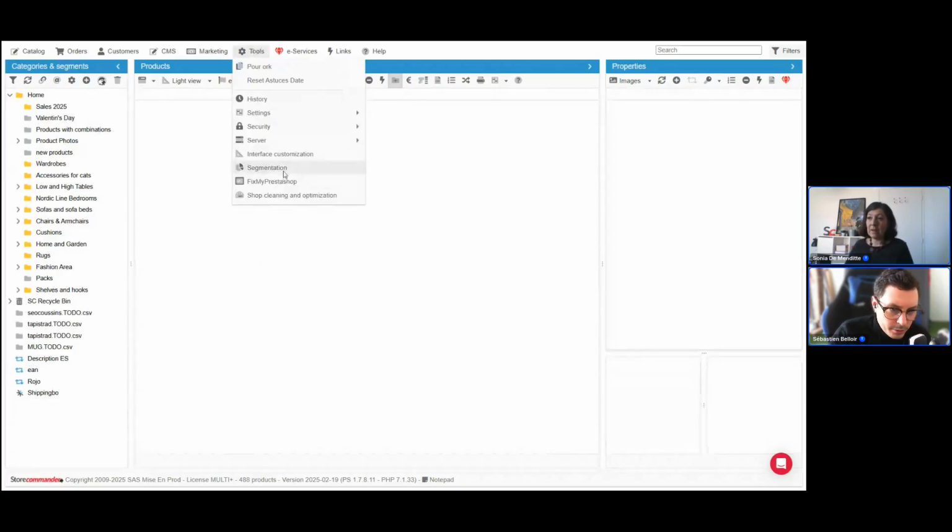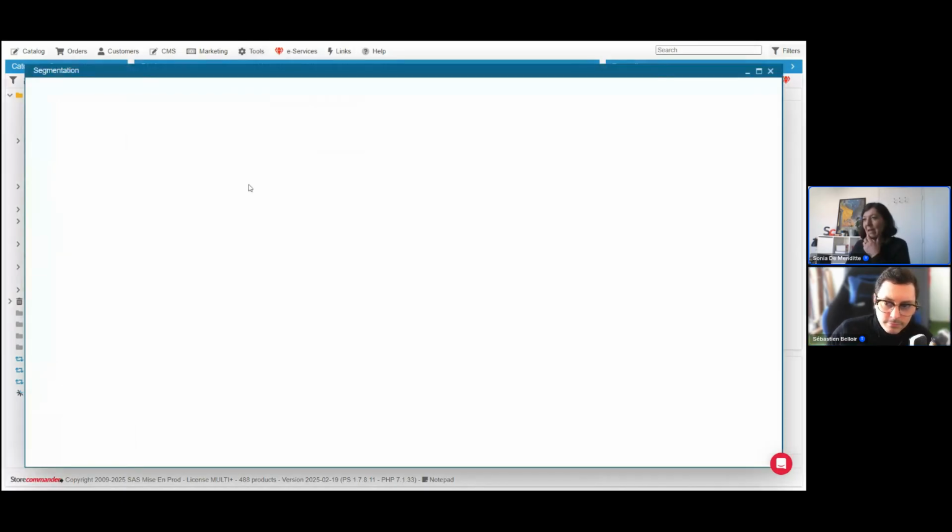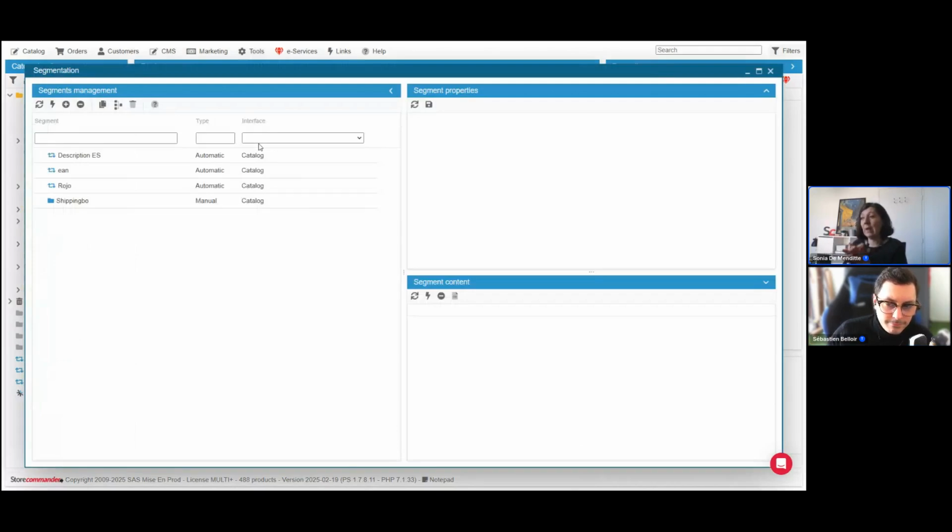Just a quick reminder that the segmentation tool is included in our Solo Plus and Multi-Store Plus plans. That's true. It is not by default in all the plans. On your Store Commander, just check if segmentation opens up, then you have the right plan. If it redirects you to our website, then you don't have the plus plan. But once you're on the website, just log on to your account and you can do a quick upgrade. It's very fast to do.